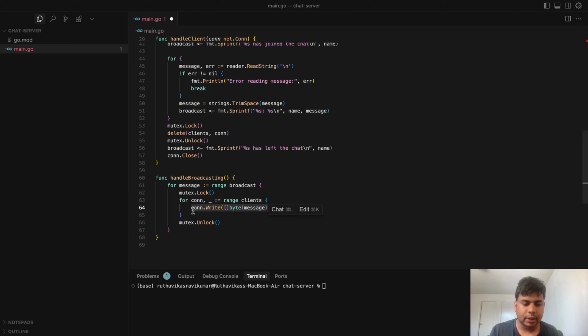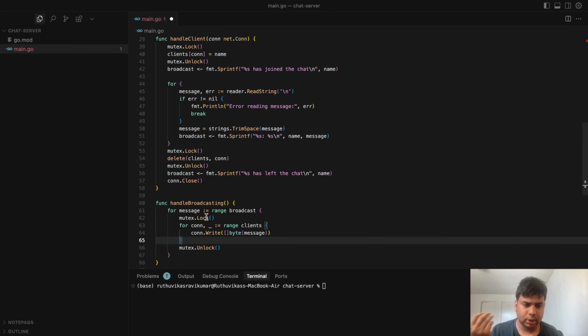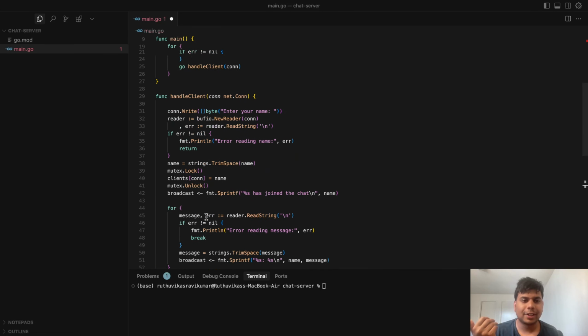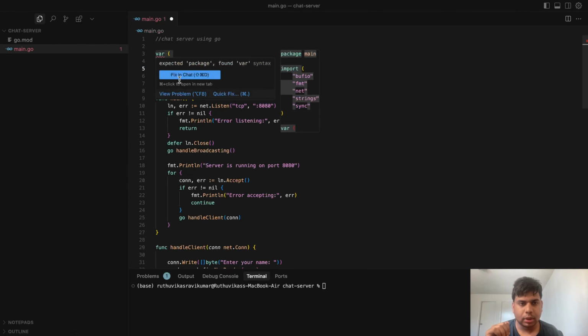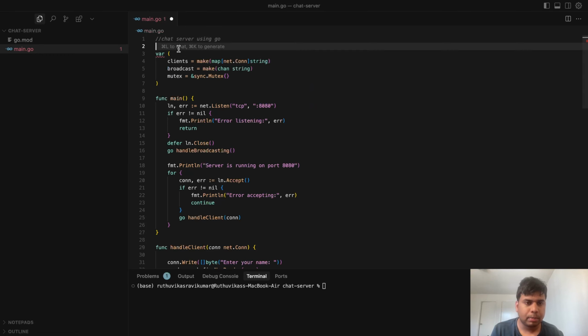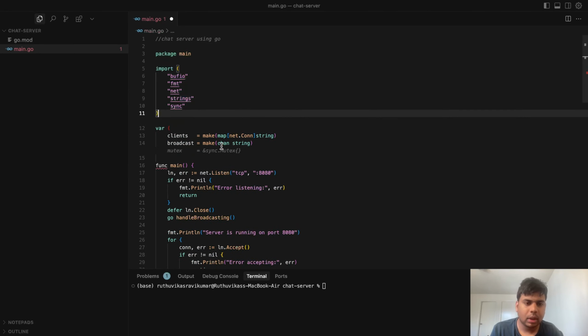So that's what this connection dot write is doing. It's writing that message to all of the clients which are present. So basically, I think that's all of the code for the chat server. It's quite simple. Let me summarize it. We have 3 blocks, and also we need to import the packages.